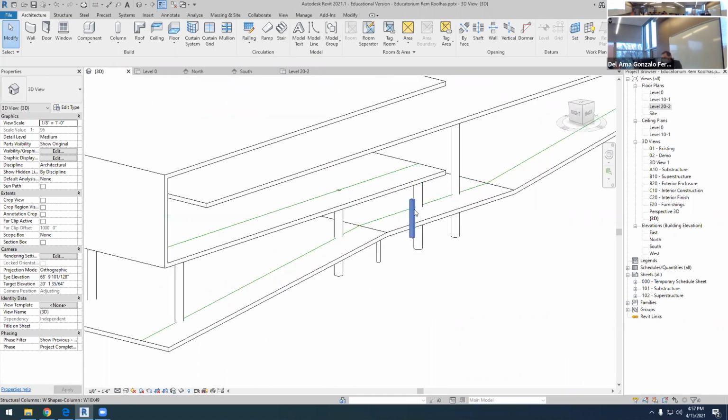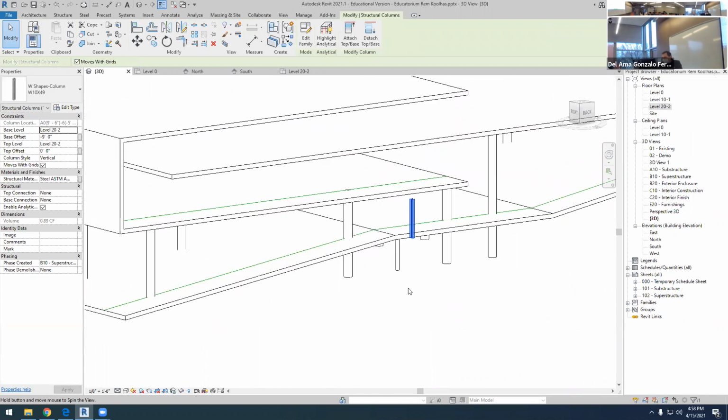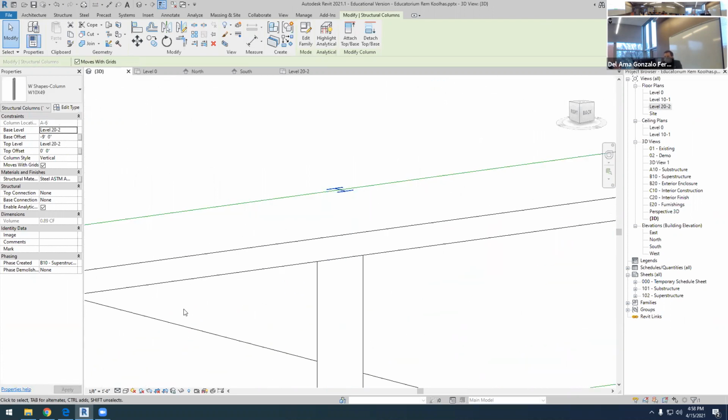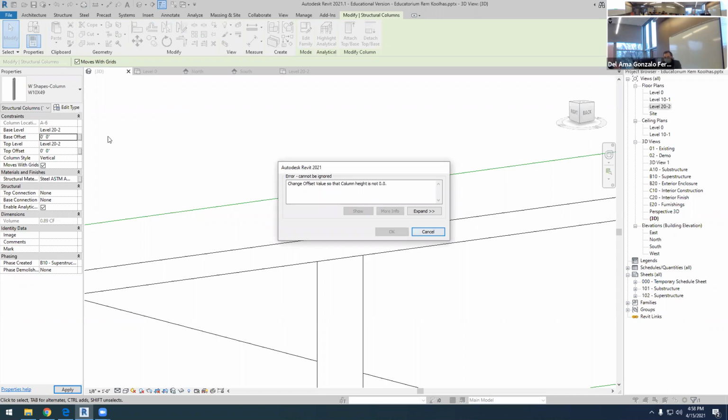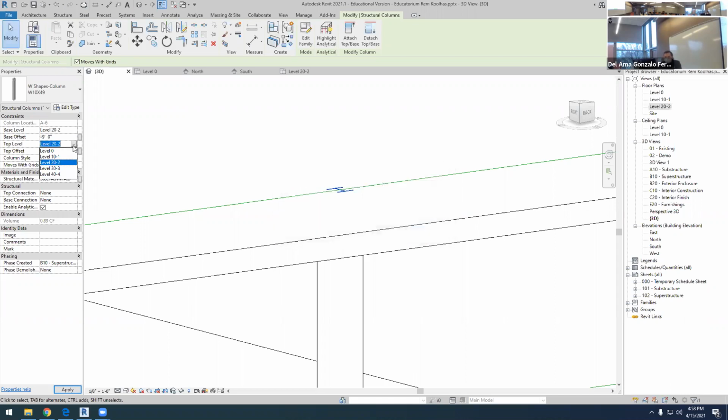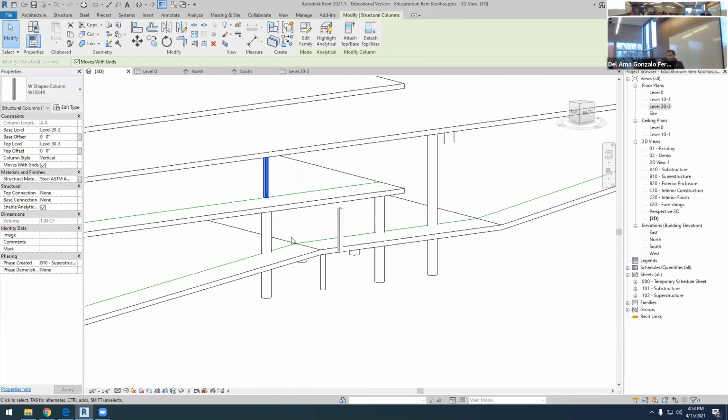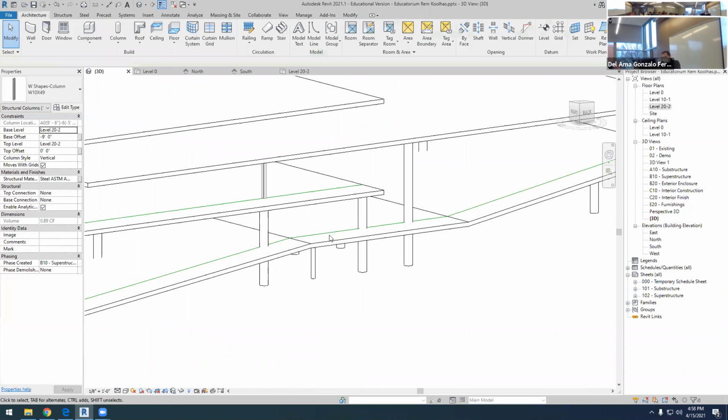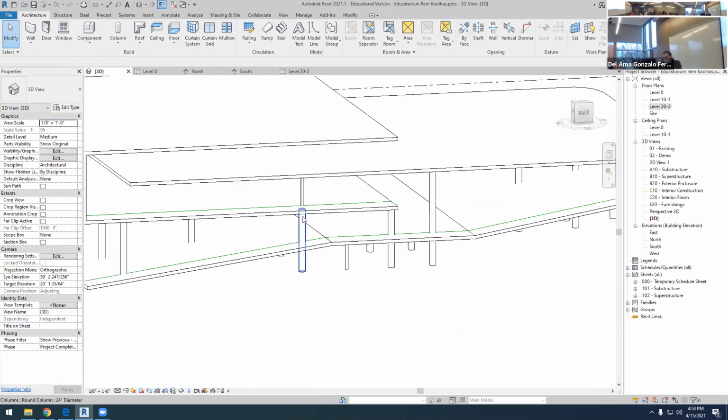Okay, here. So it has to be, okay, the other one is there. So this has to be base offset level 1. I don't want this. Yeah. So the top connection is level 30 and the offset is 0. I know, Revit is a little dumb when it comes to columns.